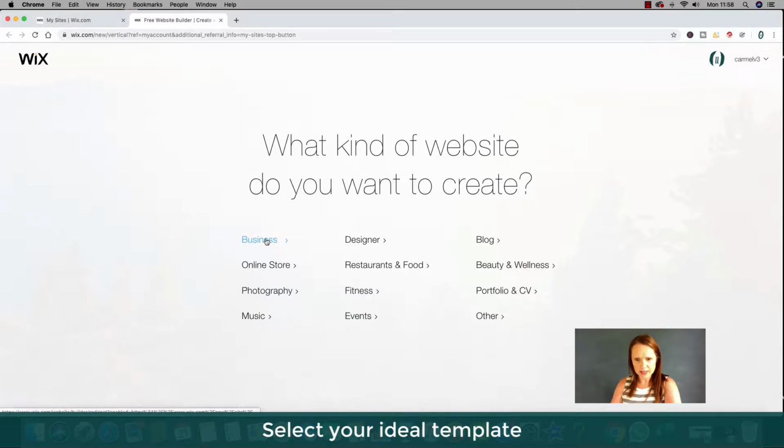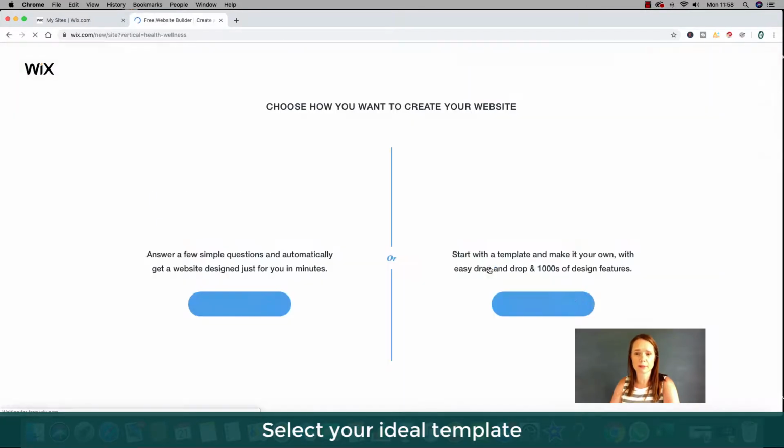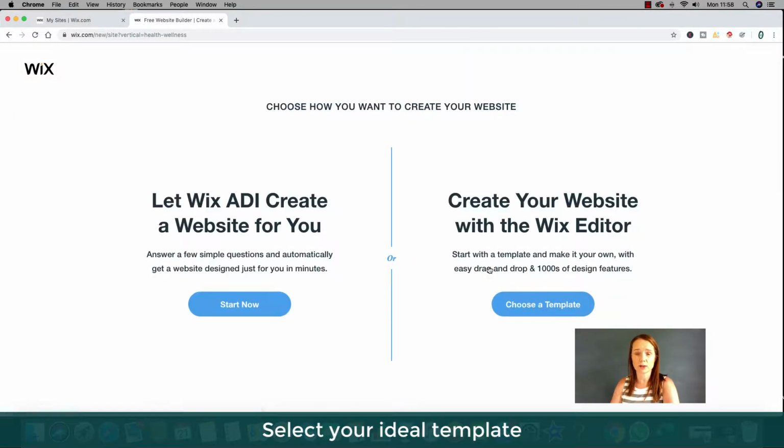So I'm going to go have a look and a little scroll through these different categories. And let's take a look at, photography is always beautiful. Beauty and wellness, just because some of you said that you were doing beauty and wellness. Now, there are different options, and I would suggest create your website with the Wix editor on the right-hand side and choose a template.